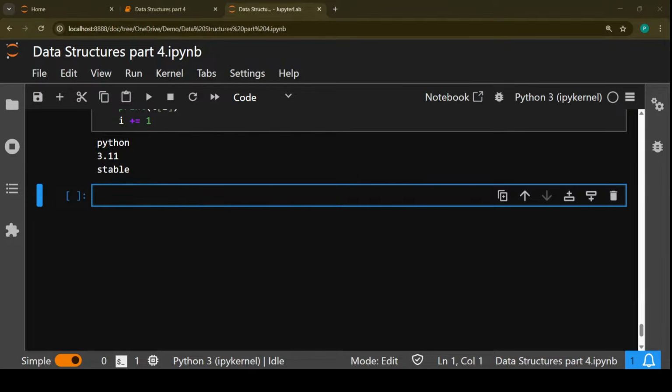Okay, more questions on tuples, practice questions. So let's try solving more questions on tuples.